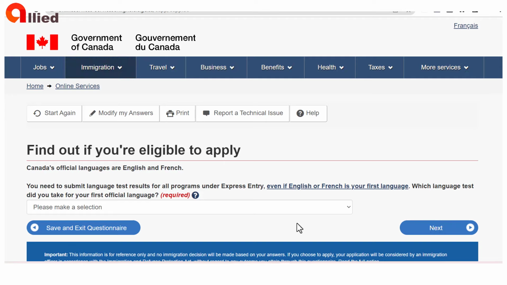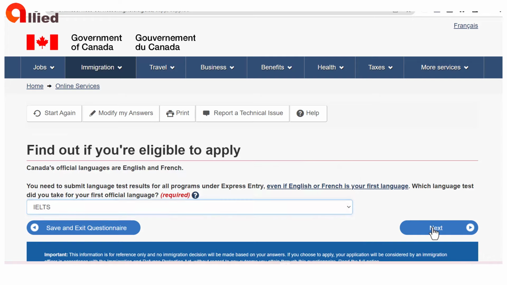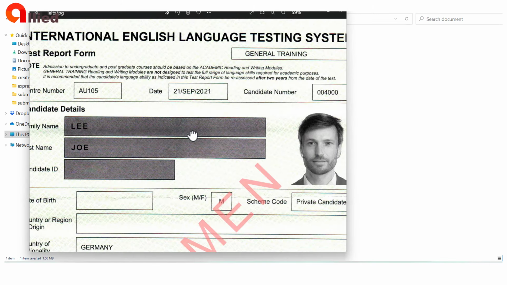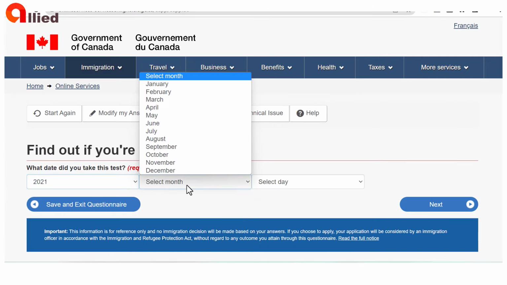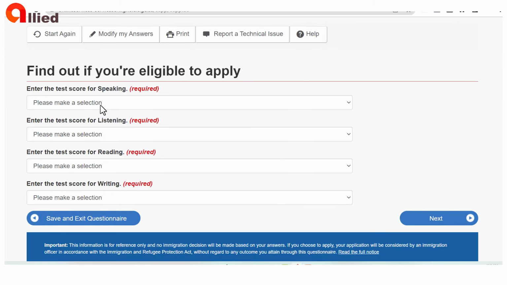Now submit your language test results. You need to submit language test results for all programs under Express Entry, even if English or French is your first language. If you don't have a language test result, you are not eligible to apply for Express Entry. After you've finished your language test, you can continue your profile. Select the language test you did. Click Next. Enter the date you took the test. Click Next. Now enter your scores.